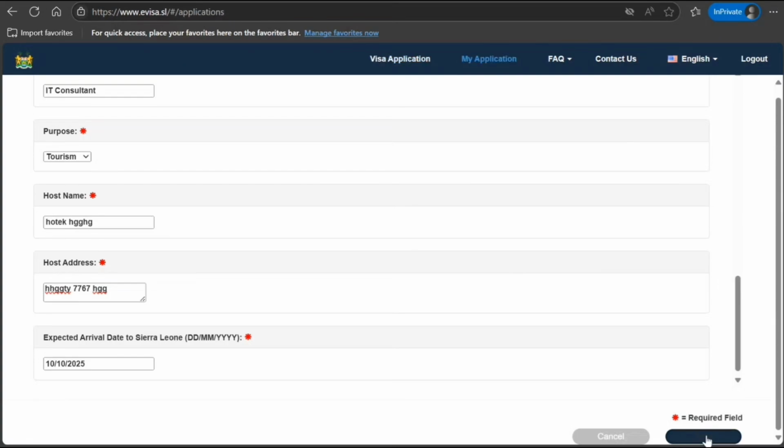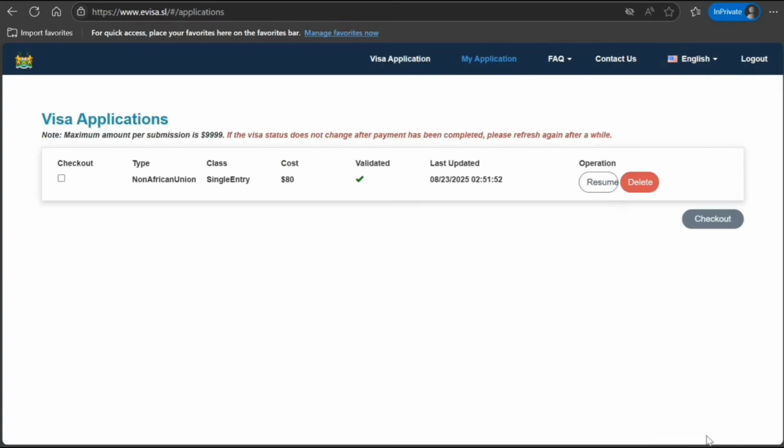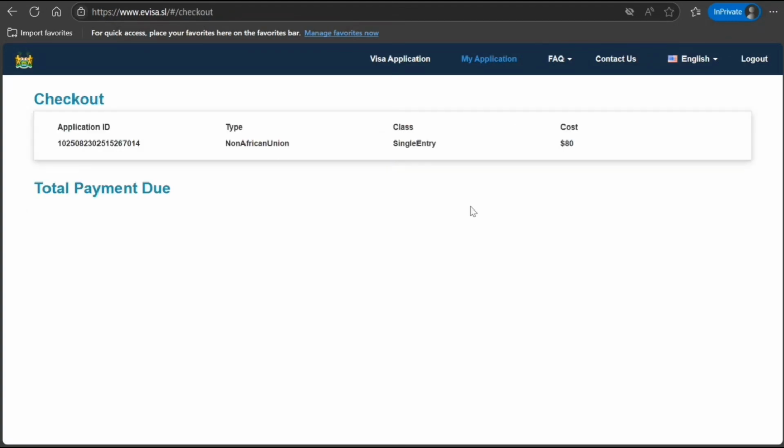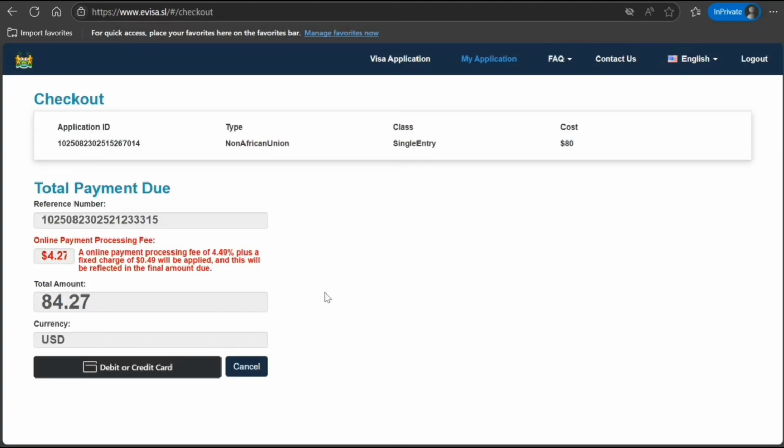Let's save. Once you're ready, click on checkout. So you have to do the payment, and after that it's going to go for processing. And once you are approved and you go there, you can get the visa. I mean, you can enter the country for tourism. You will get it at the border.